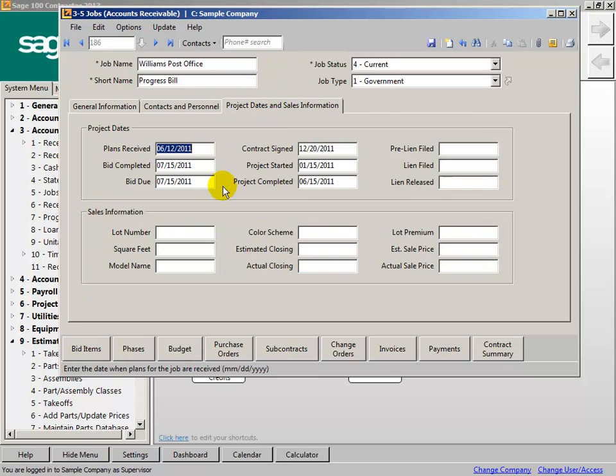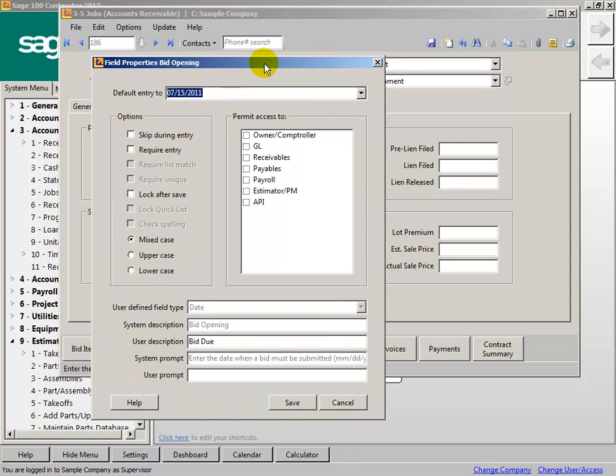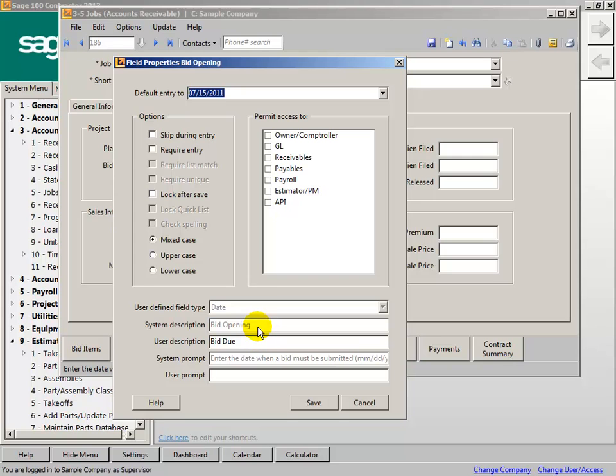And then finally, if we want to, we can track when we got our plans, when the bid was completed, when the bid is due. Excuse me, this is actually, I've changed this using the F7 key. I've changed this to bid due. This is normally bid opening. I just hit F7 as the supervisor and changed the caption.